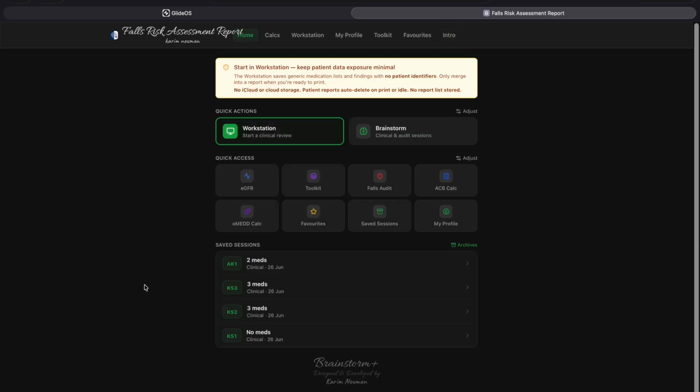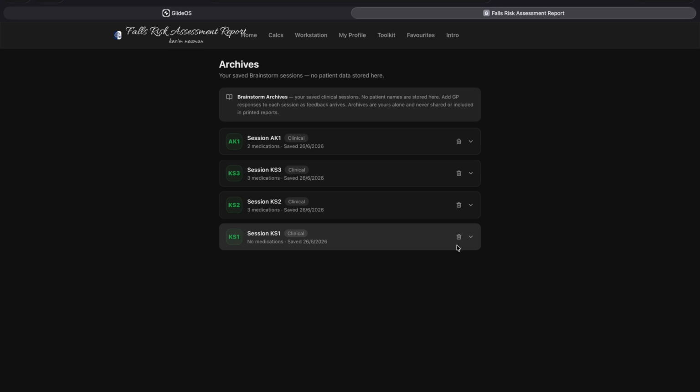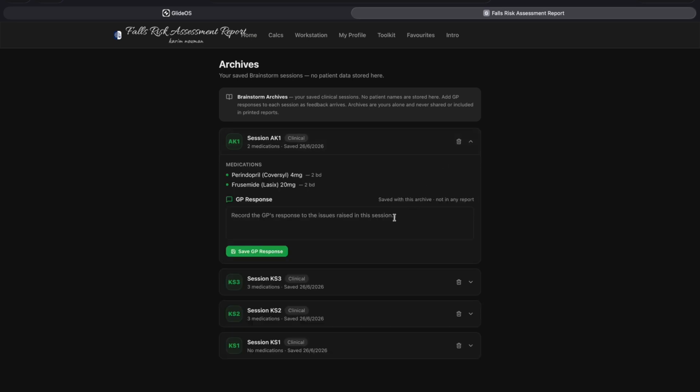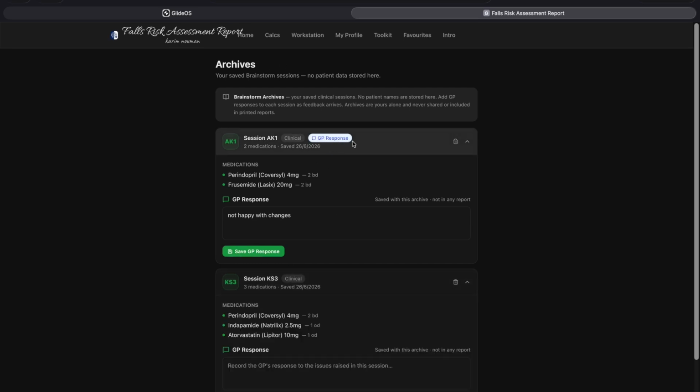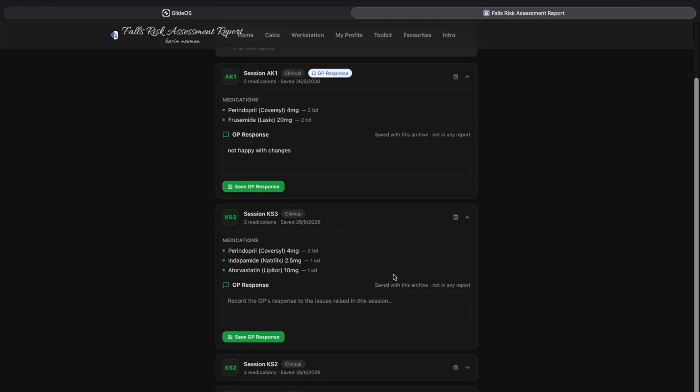And if you go back to home, any sessions that you have created appear here. Let's say that you received information from the doctor, that the doctor said that he's not happy. So you say here, not happy with the changes. And regarding this, and you say saved. And then it should come back here, saying GP responded to you, they're not happy. So it's something that goes to your profile archives. There are no patient details. Everything is not identified.